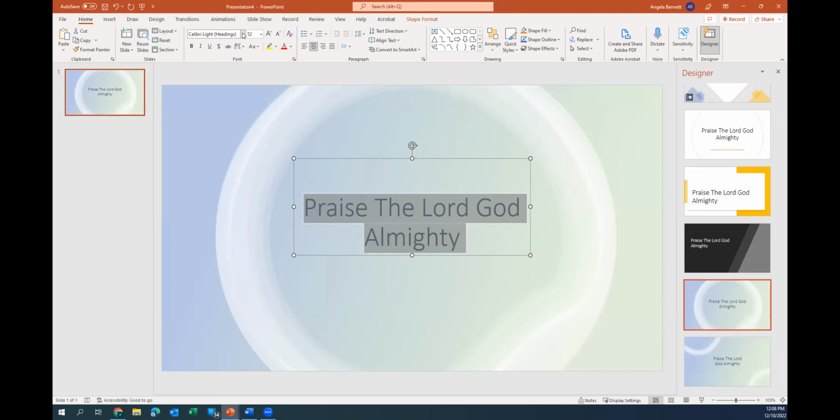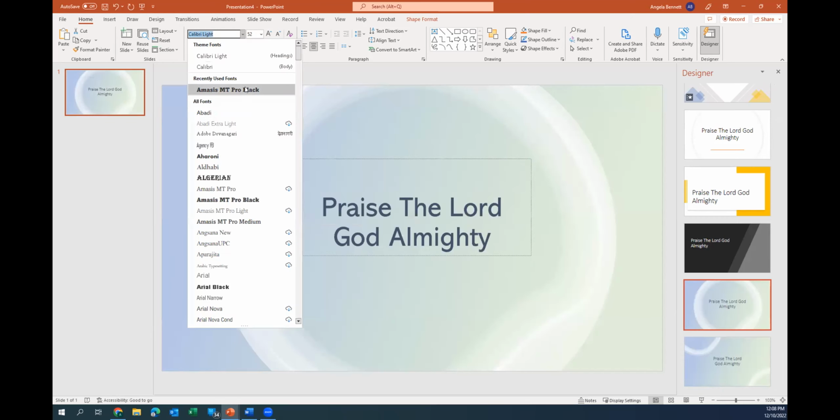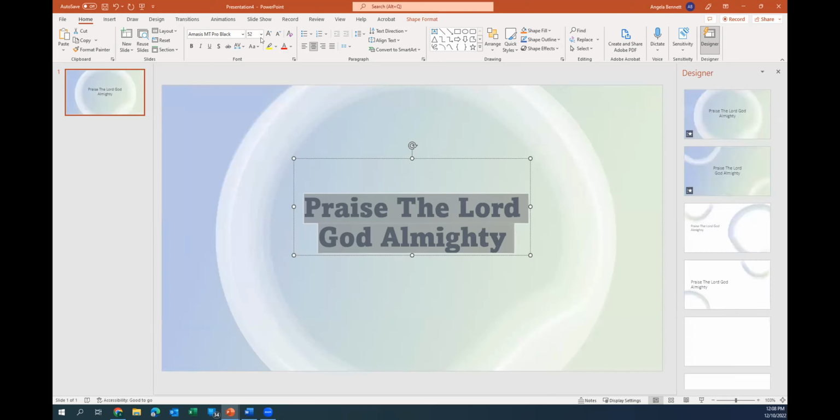I'm still going to change my font again. I don't know why it likes this font. It loves that font. That font drives me crazy. Okay, so now I have my text, but I want to animate it.